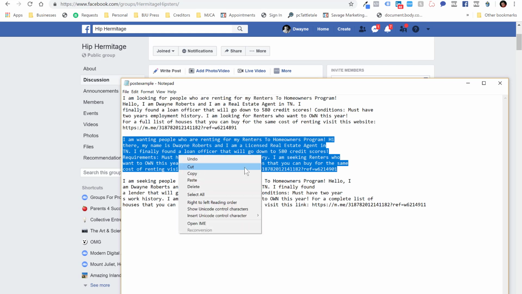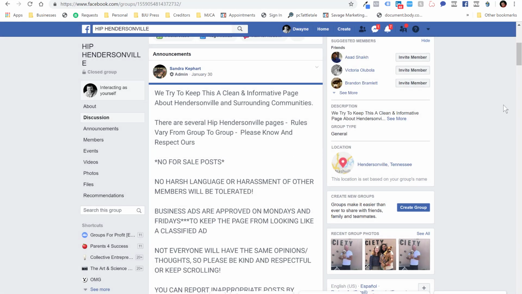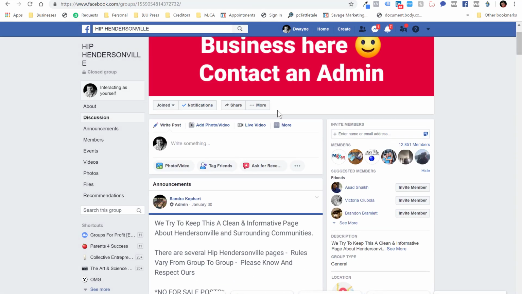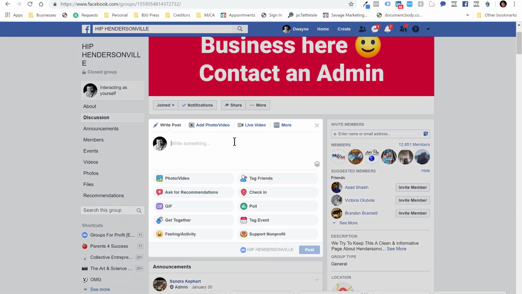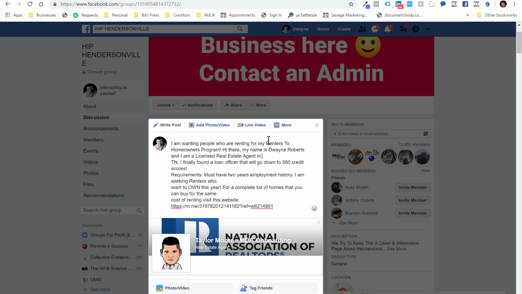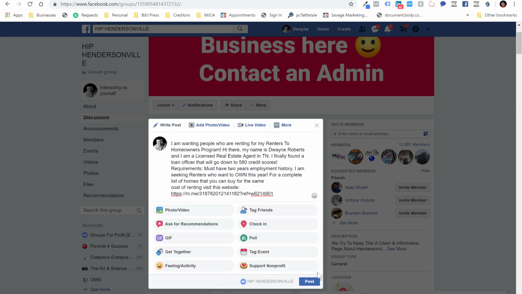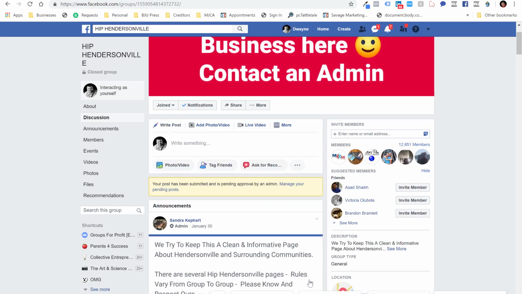So I'm going to take this and I'm going to copy it, and I'm going to go to the next group in line and start a discussion. All right, go ahead and get rid of that preview image and click post. Now this one says the post has been submitted and is pending approval by admin. Sometimes they approve it, sometimes they don't. This is something that we have to deal with.